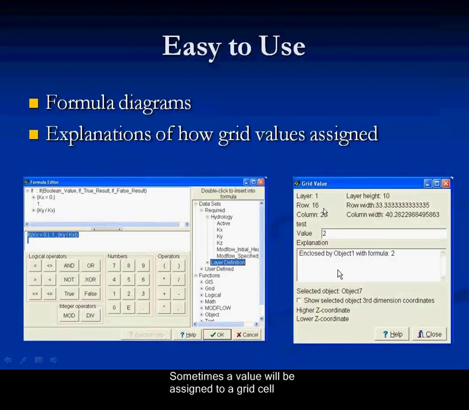Sometimes a value will be assigned to a grid cell, and it's not the value you want, but you don't know exactly why. Well, this dialog box can help. It's called the Grid Value dialog box, and it shows the value for the data set, which in this case is called Test. But beyond that, it also shows an explanation of how that value was assigned. So you can use that to figure out what's happened, and then you can deal with the situation.